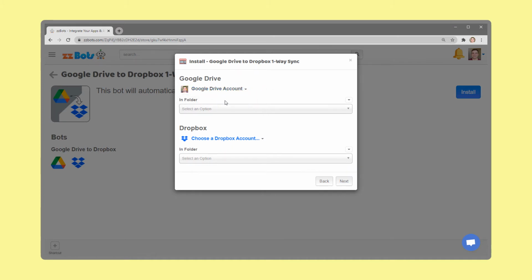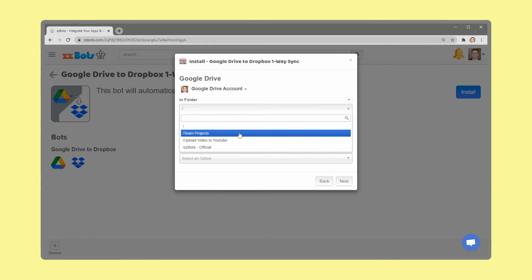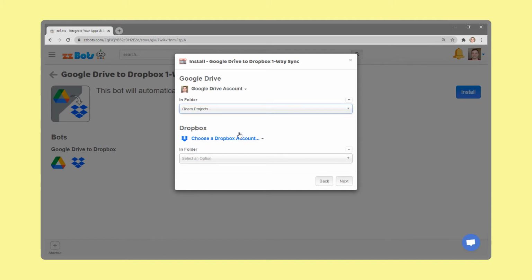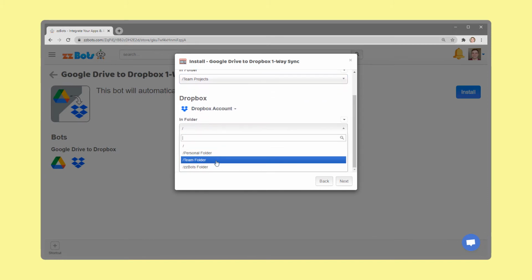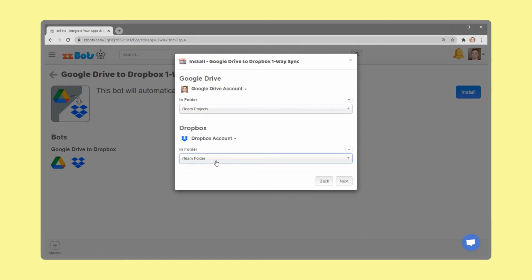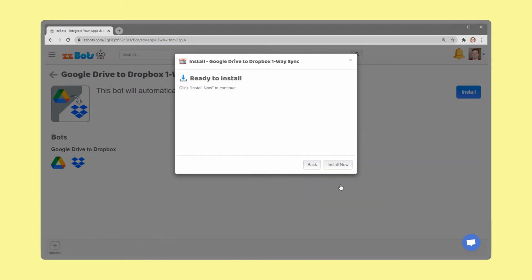After your account is connected, select the folder that you want to sync from. Next, set up the connection with your Dropbox account. After your account is connected, select the folder that you want to sync to. After you click Next and Install Now, this bot will be up and running.